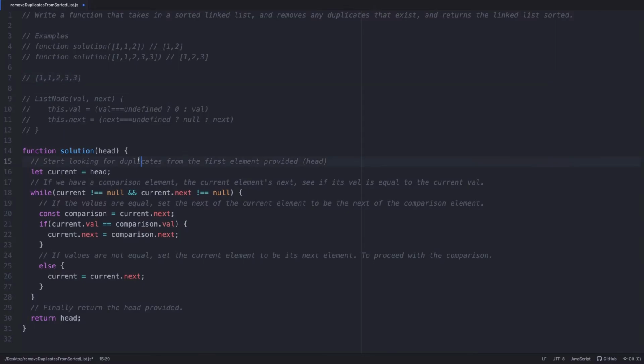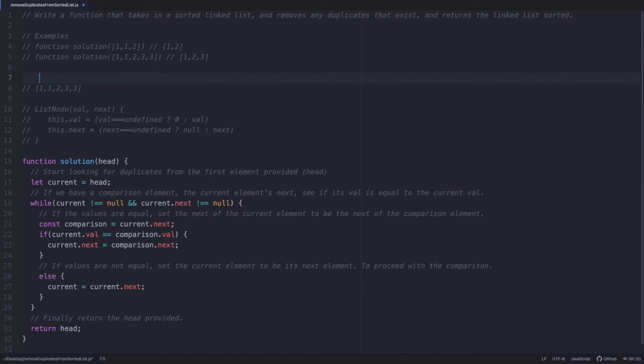Okay, cool. So now that we have that list, the first thing that we're doing here is we're saying the current is equal to the head. So that's the first element that we are provided with right here. So we're saying that C, which stands for the current, is at 1.